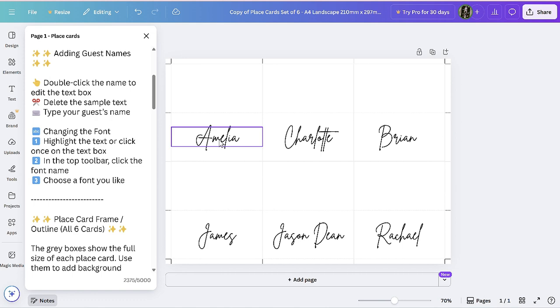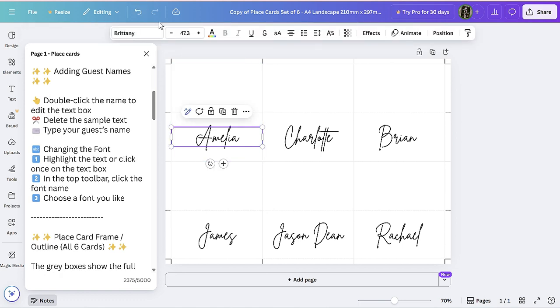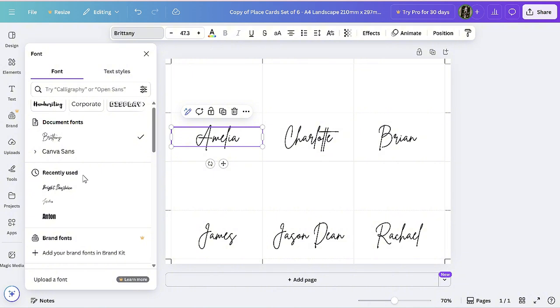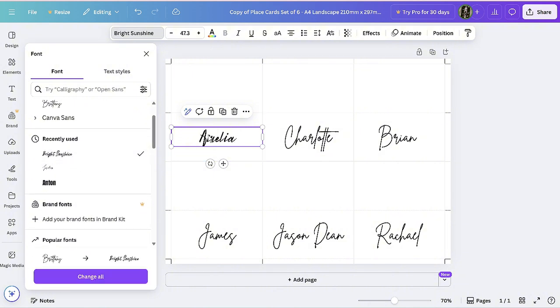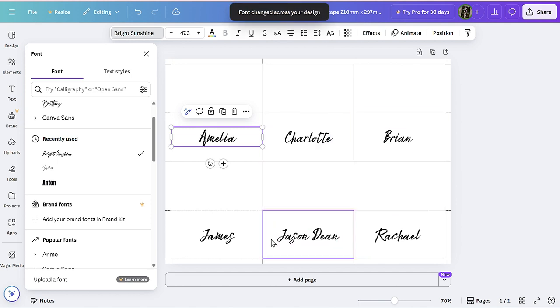You can also change the fonts if you like. You just select on those and you can choose a different font such as this one here. This will then change the font. You can change all of the fonts in one go on the whole page just by pressing change all, and this will change them all for you.